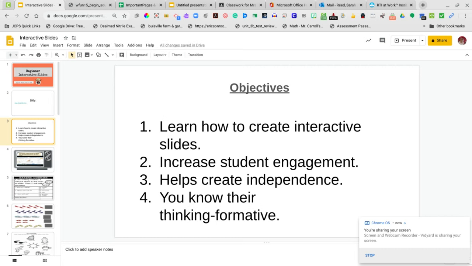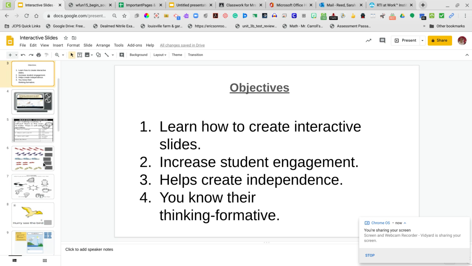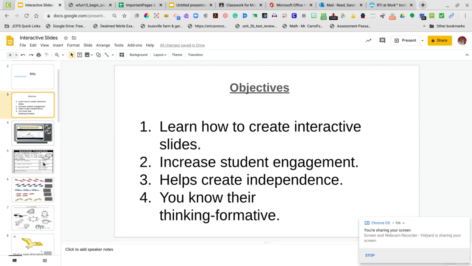The objectives of today are to first learn how to create interactive slides, and we're going to go over that basic interactivity. And then I may throw in some next step levels. The reason why you want to do this is to increase that student engagement in your classroom. That's going to help create that independence, and you're going to know their thinking, so it's a formative tool as well.